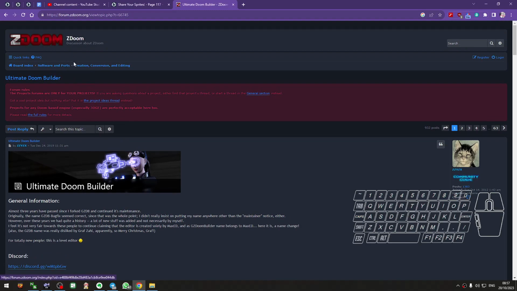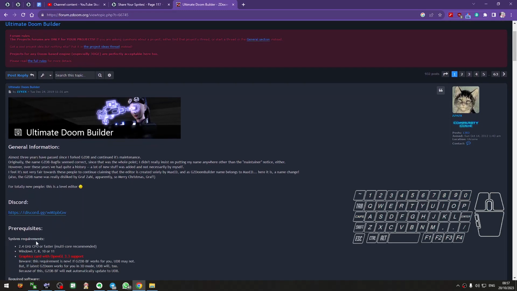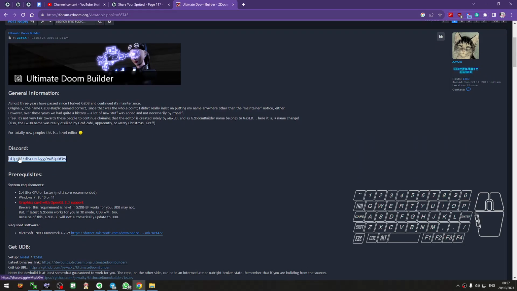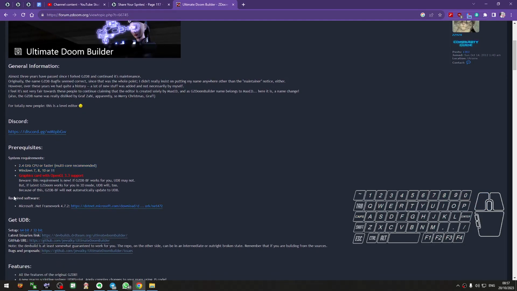So if you Google Ultimate Doom Builder or Doom Builder, you're going to be redirected to this post in the ZDoom forums. And here you can see the Discord server for the program, the prerequisites to install the program, the required software which you need to install the program. You probably already have it, but if you don't, you can download it here. It's Microsoft .NET Framework 4.7.2.